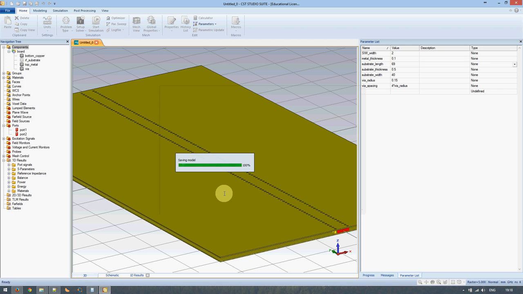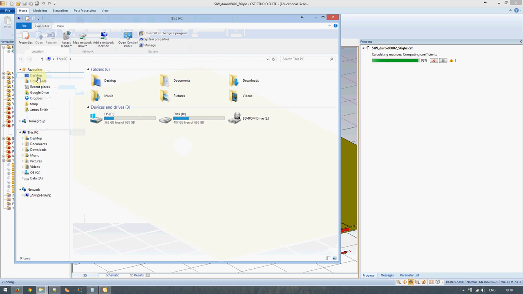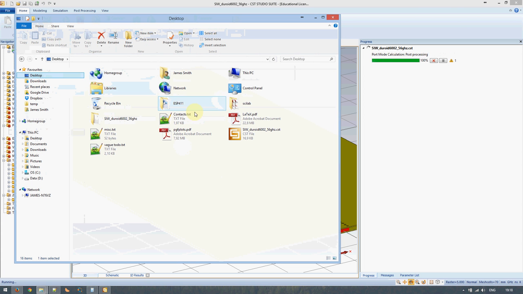Save. Saving model. Okay, let me run the simulation again. And if I bring up Windows Explorer on the desktop, there is my CST file, and you'll notice that it's created a folder with the same name.